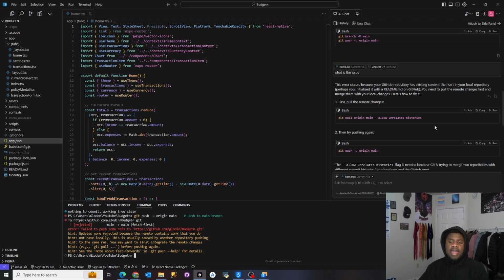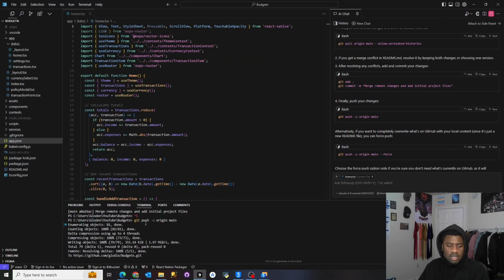So I was getting an error because when I created the GitHub repo, I added the README and then I was trying to push my code to the repo, but there's no README in my code here. So I have to actually pull the repo first and then re-push it. The AI here has actually corrected what the issue is. So we have successfully pushed the project to GitHub.